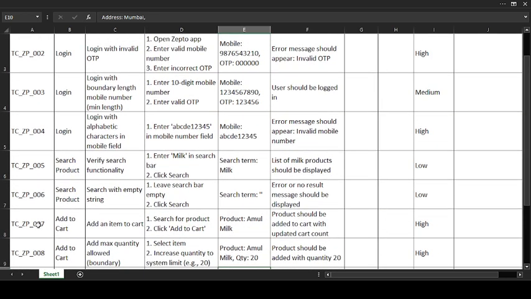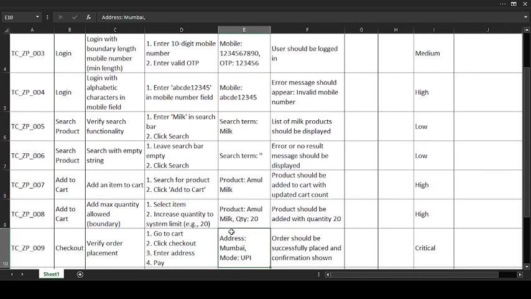Then move on to the seventh test case, that is add to cart. Add to cart means you have to add whatever product you have selected, like whatever milk packet you have selected, to the cart. For that, the steps to follow are: search for the product and click add to cart. The product name is Amul milk. The expected result is that the product should be added to the cart with the updated cart count. And severity wise, this is a high severity.